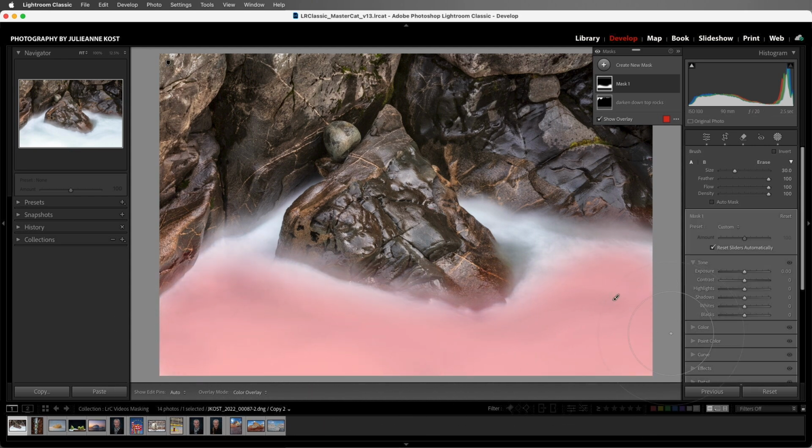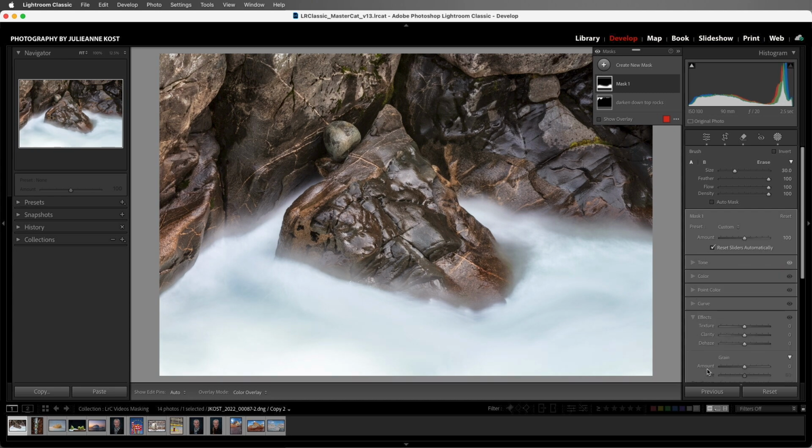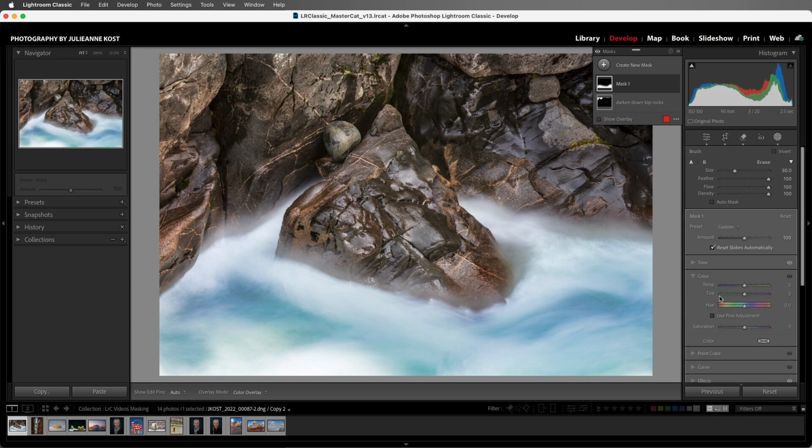Now, each time that we add a new mask, all of the adjustments are going to be reset. If you want to change that behavior, you can uncheck the Reset Sliders Automatically option, but I'm going to leave it enabled. Then I'm going to decrease the exposure a little, and I'll move to Effects, and I'll increase the dehaze amount, which adds a little bit too much saturation, so I'll use the color options to desaturate that foreground area.